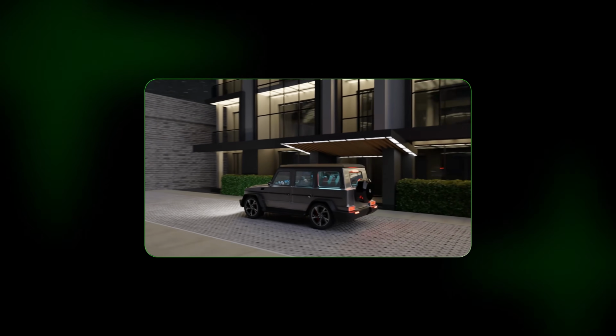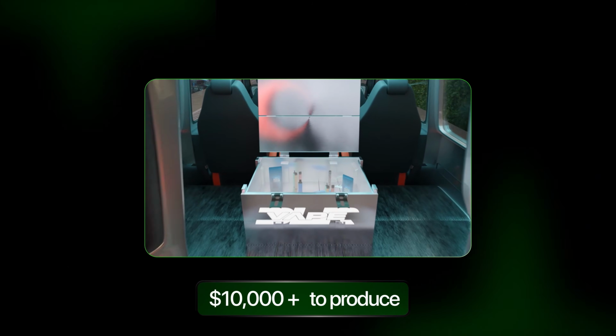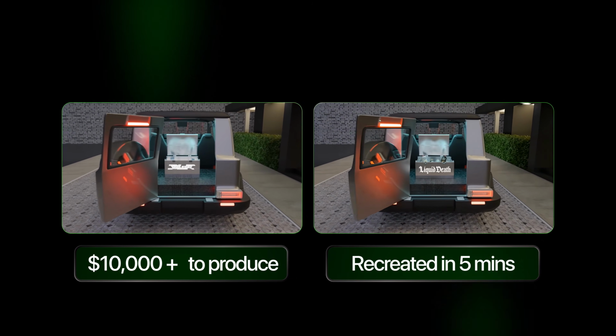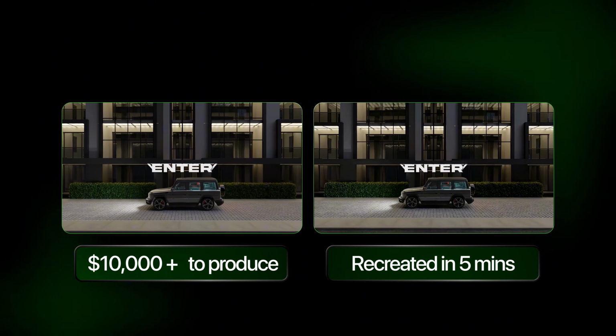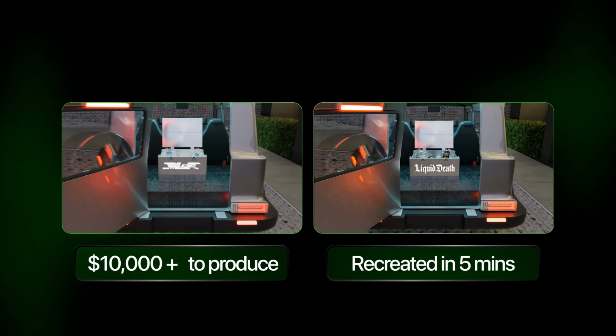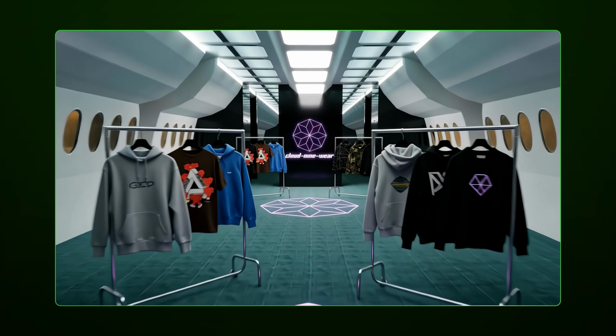This Shopify 3D video intro went viral and brands paid thousands to make videos like this. And this is the AI generated version I recreated in 5 minutes using Seedance 2.0. It's almost identical and with nearly zero effort. You can change the product, change the car, even replace it with an airplane if you want to.